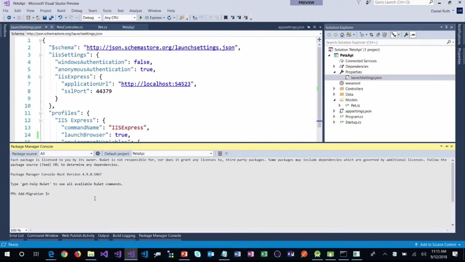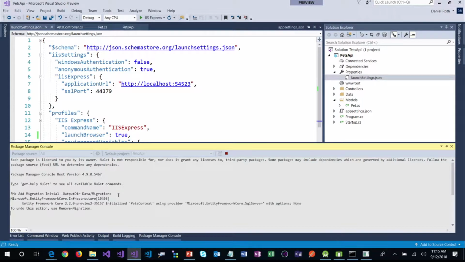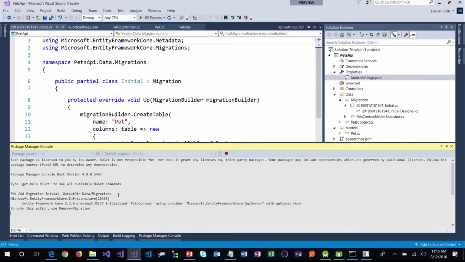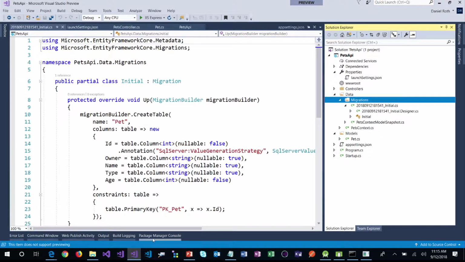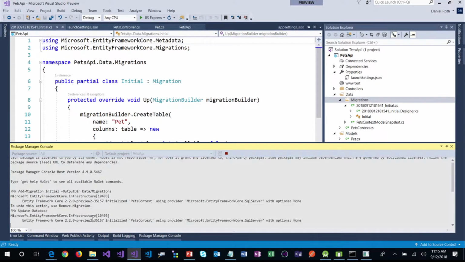And I'd like to call my first migration initial. And I like to put my migrations in the data migrations folder. I like to keep everything under the data folder. So what that will do is generate some code for setting up the tables in the database. And it looks like that worked. I can see the migration code is over here. And now we just need to apply that migration. So let's update the database with the migration. And that will allow Entity Framework Core to then run that code to generate a whole bunch of SQL for setting up the tables for my Pets API. We'll just give it a second.